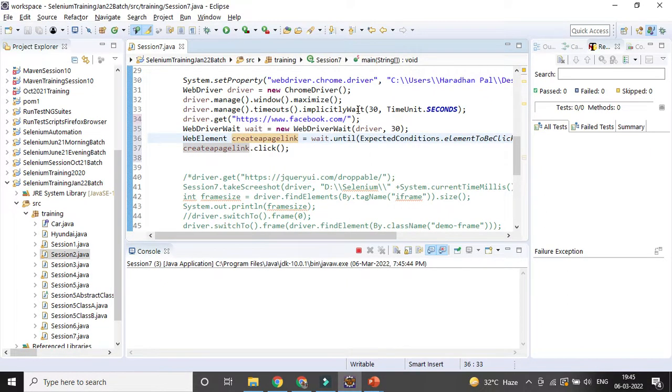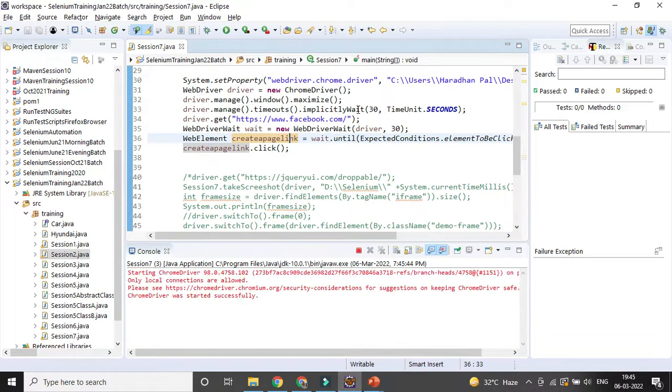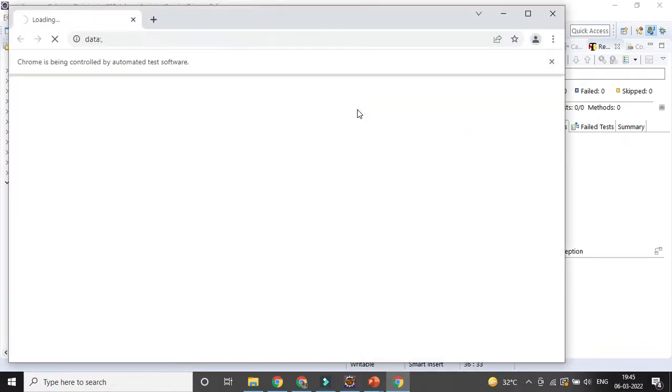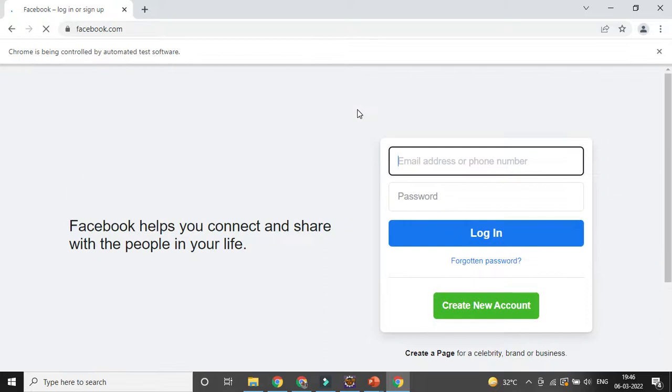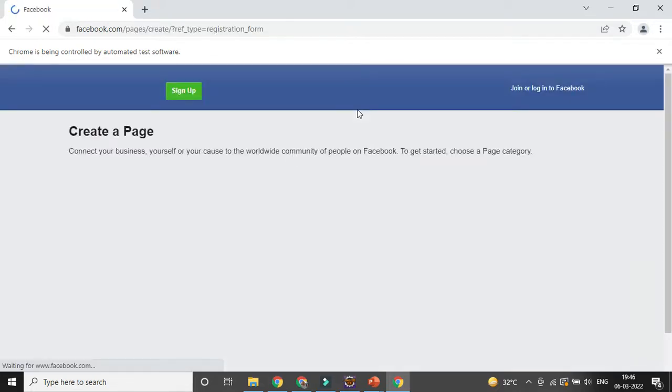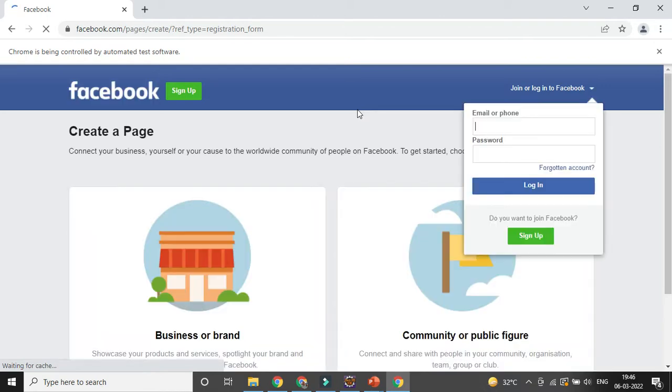But in case you gave the timeout as 5 seconds, and your action is taking 10 seconds, it will fail, right? So that is the reason you can give the timeout for the explicit wait. But in case the action happens before the timeout, it will proceed to the next action. It will not wait for the remaining timeout. It works based on a certain condition. You can see the create pages link is getting opened. Okay.